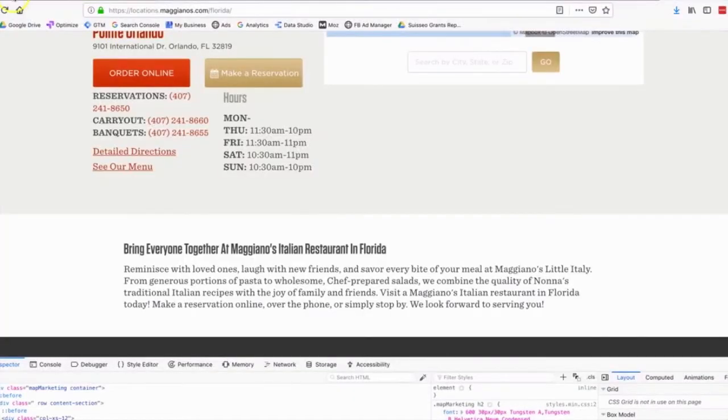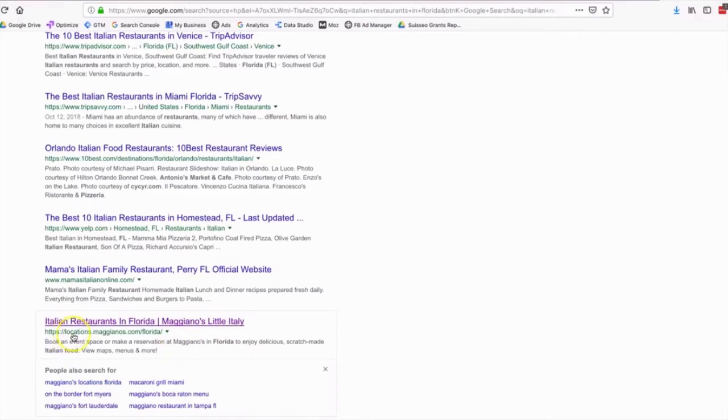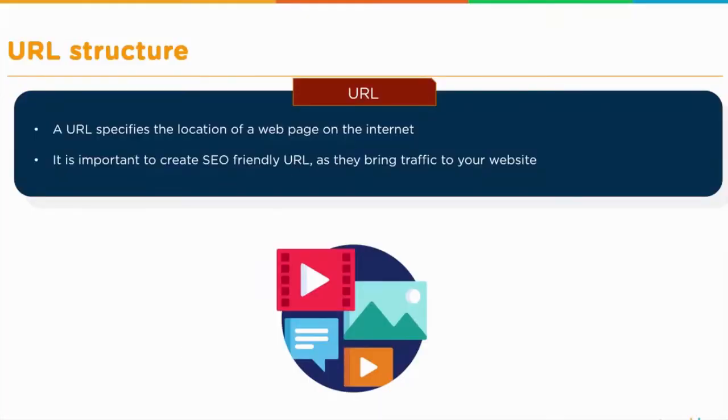If I go back to our search engine results for Italian restaurants in Florida, we could see that the particular URL in question here is locations.maggianos.com/Florida. That's the URL that shows up along with the title tag and the meta description. If we click on that link, that's exactly where we're going to go. So URL structure is important for on-page SEO. Why is it important? Because not only does it show people where they're going, but we have an opportunity to optimize that URL for the search engines to make our URL more relevant for that search query.